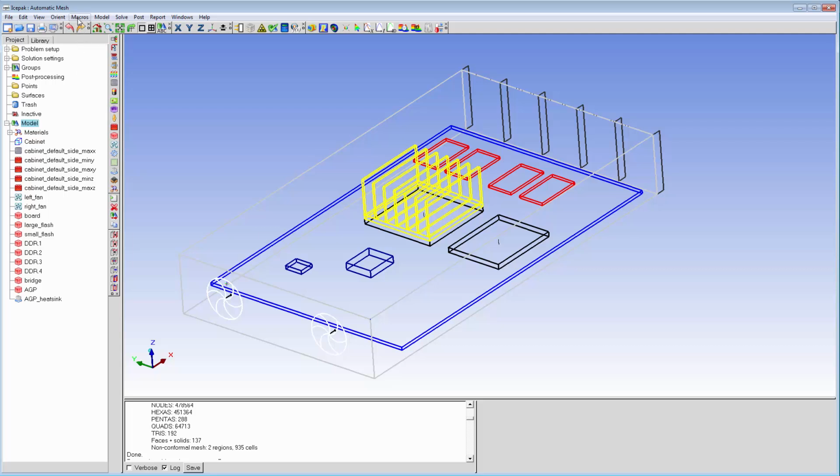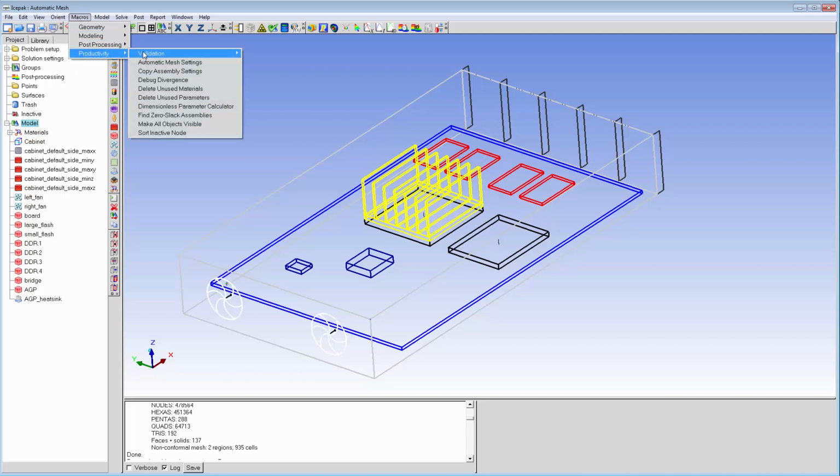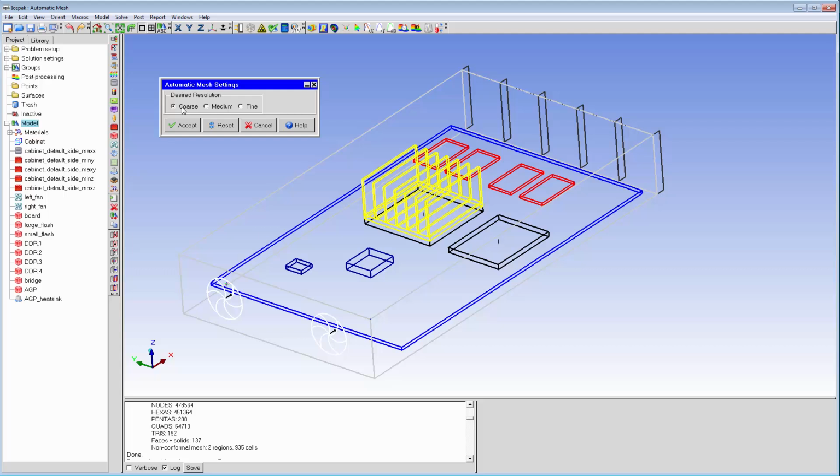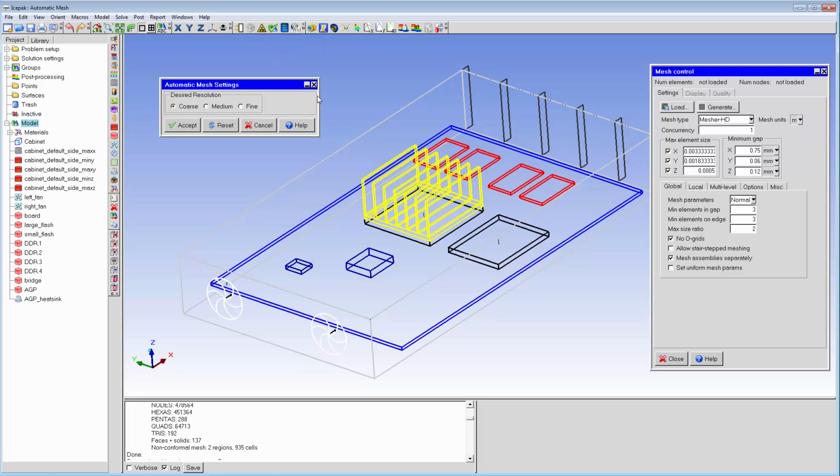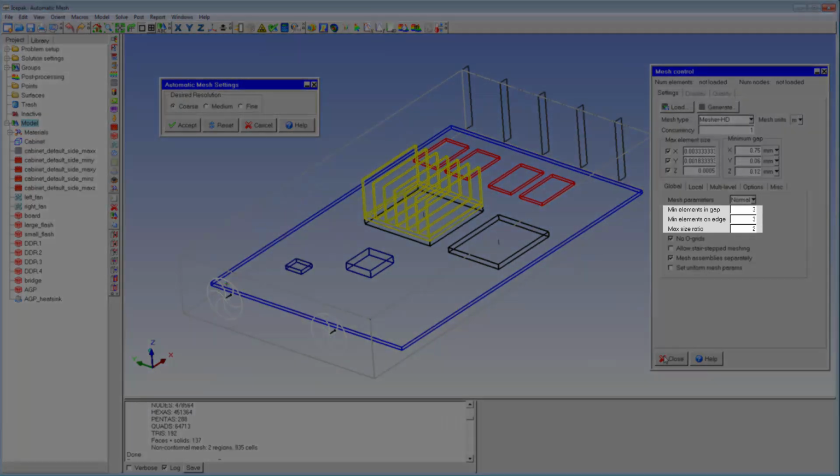First, I'll open the Automatic Mesh Settings panel. The panel was designed to minimize user inputs and has 3 resolution options: coarse, medium, and fine. In addition to modifying individual per-object mesh parameters, the resolution options also define 3 settings that can be found in the Global Mesh Control panel. These are minimum elements and gap, minimum elements on edge, and maximum size ratio.